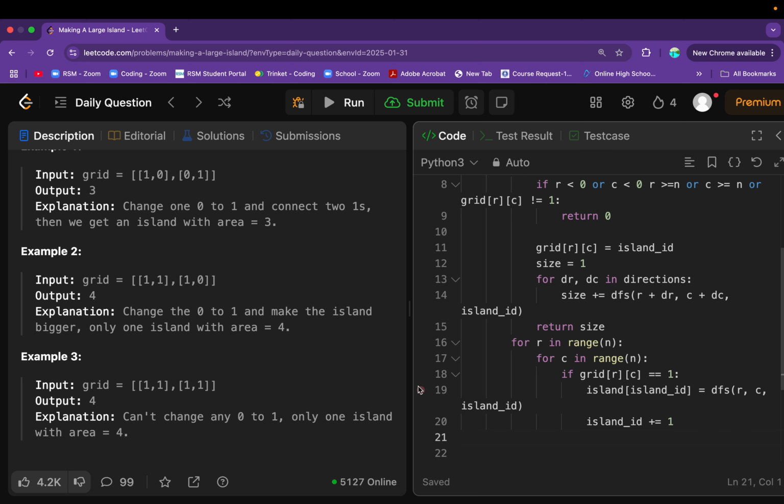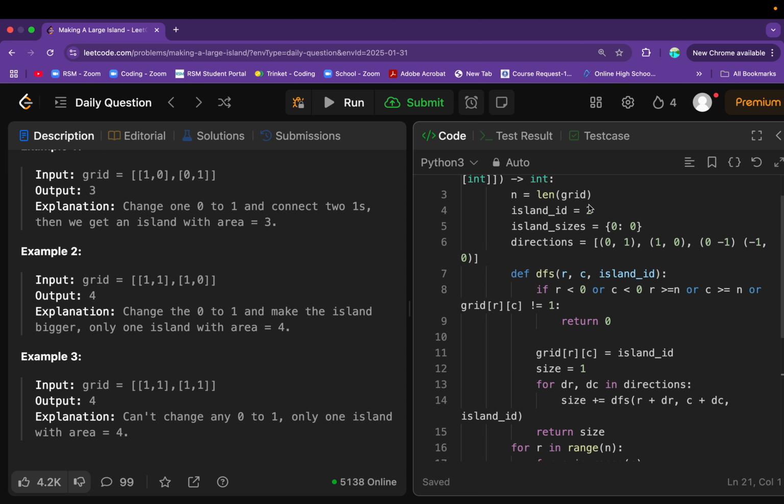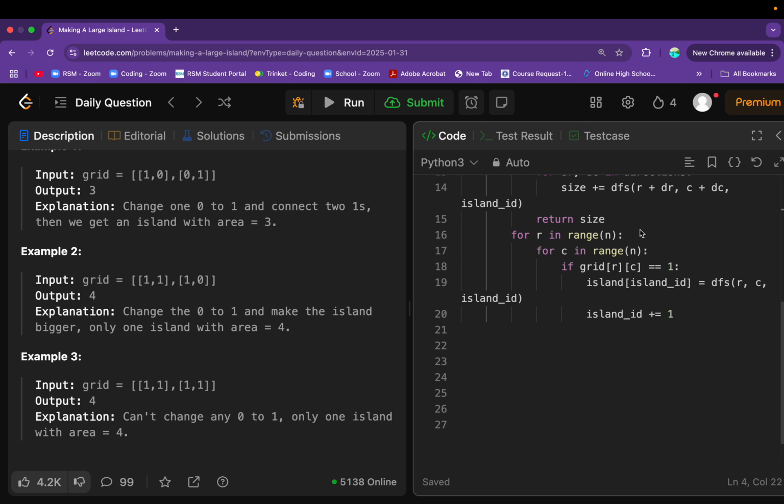Because keep in mind, assume our island ID is currently 2. It's the very first iteration. We find a land cell belonging to a new island, and so we store island ID at 2, so island at 2 is equal to DFS at RC and 2. Now we can't use 2 to be the island ID for the next island. We want it to be 3, because we want every single island ID to be unique for each island that we find that's part of a different connected component.